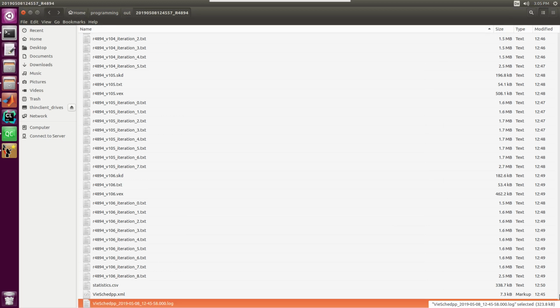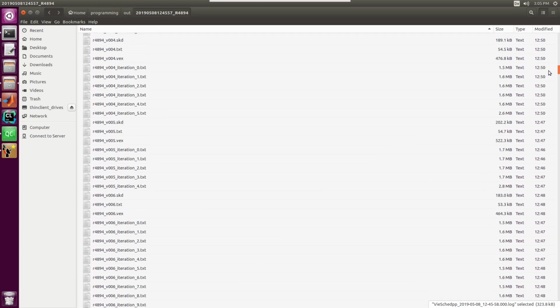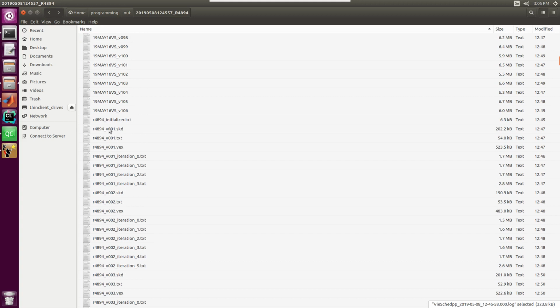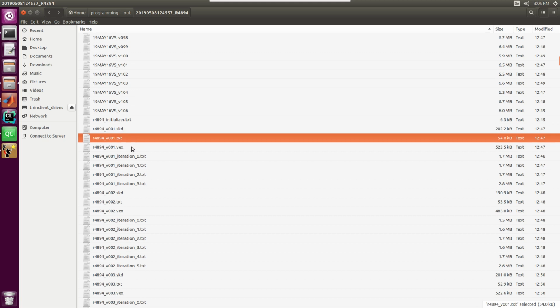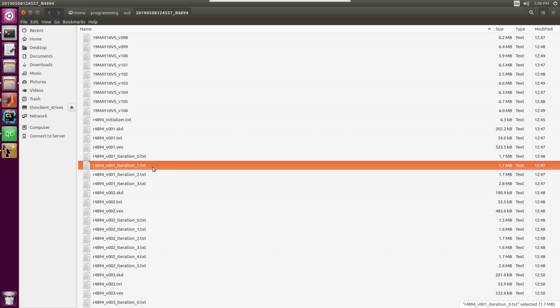Okay, let's go back to the output files. As I said, here are the NGS files, and for every version, from version 1 to version 106, you get the SCAD file, the operator node file, the VEX file, and also the iterative schedule creation. It was creating this schedule, then checking the optimization conditions, so if there are enough scans for each source, and then creating the next iteration and so on.